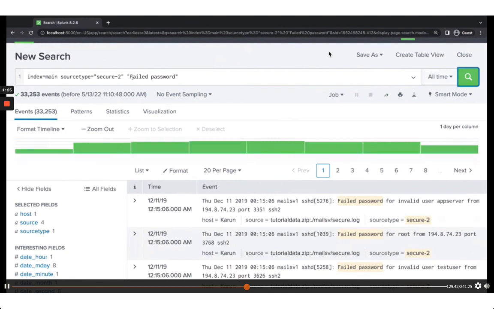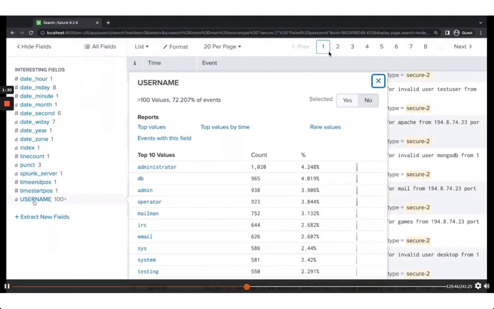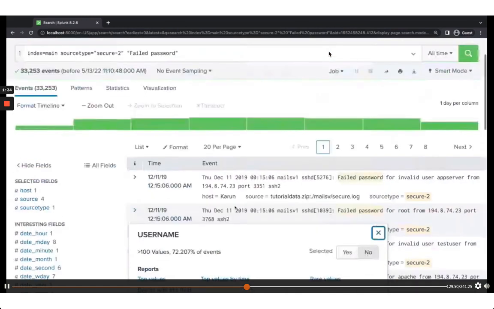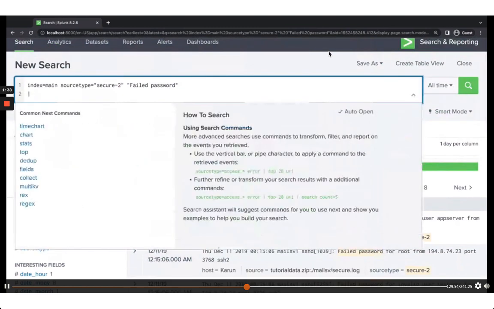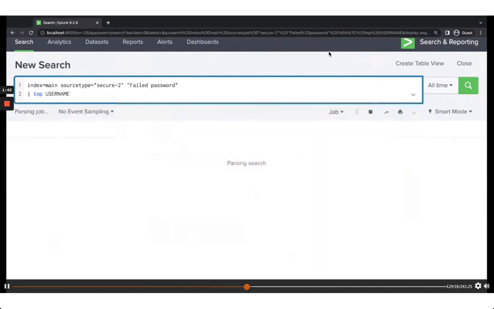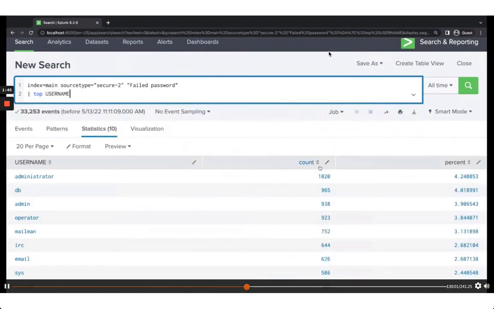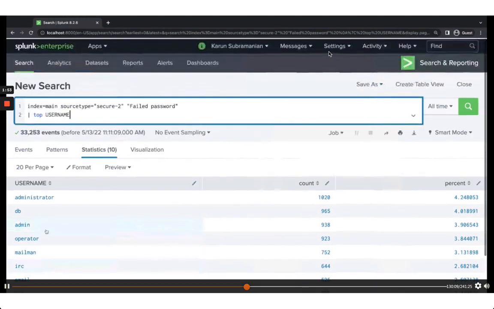Okay, so I'm looking at failed password. Is the username there? There it is. Username. Now I have all the usernames extracted. So from now onwards, I can easily use the power of the stats command, or I can even do top username. Okay, so now I know someone is using the administrator username, DB, and so on. Those are invalid users, mailman, IRC, and so on.